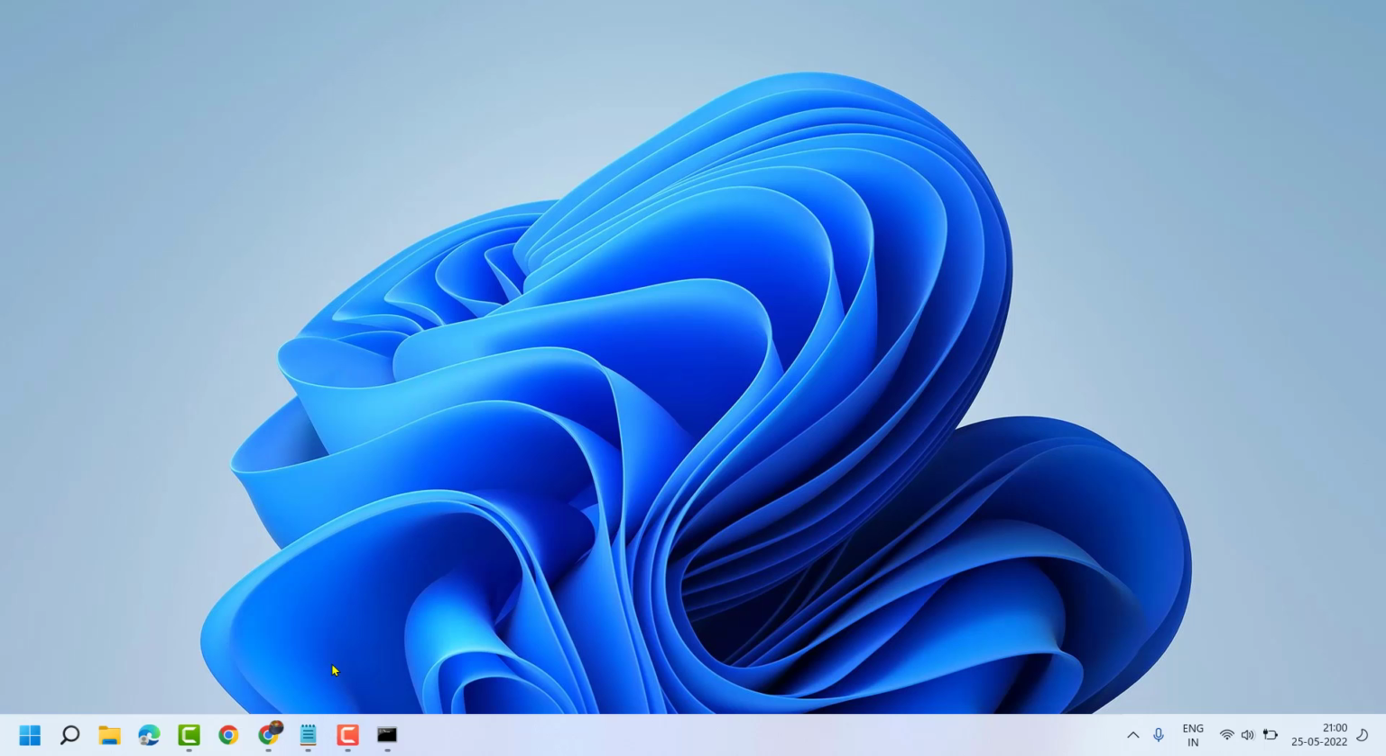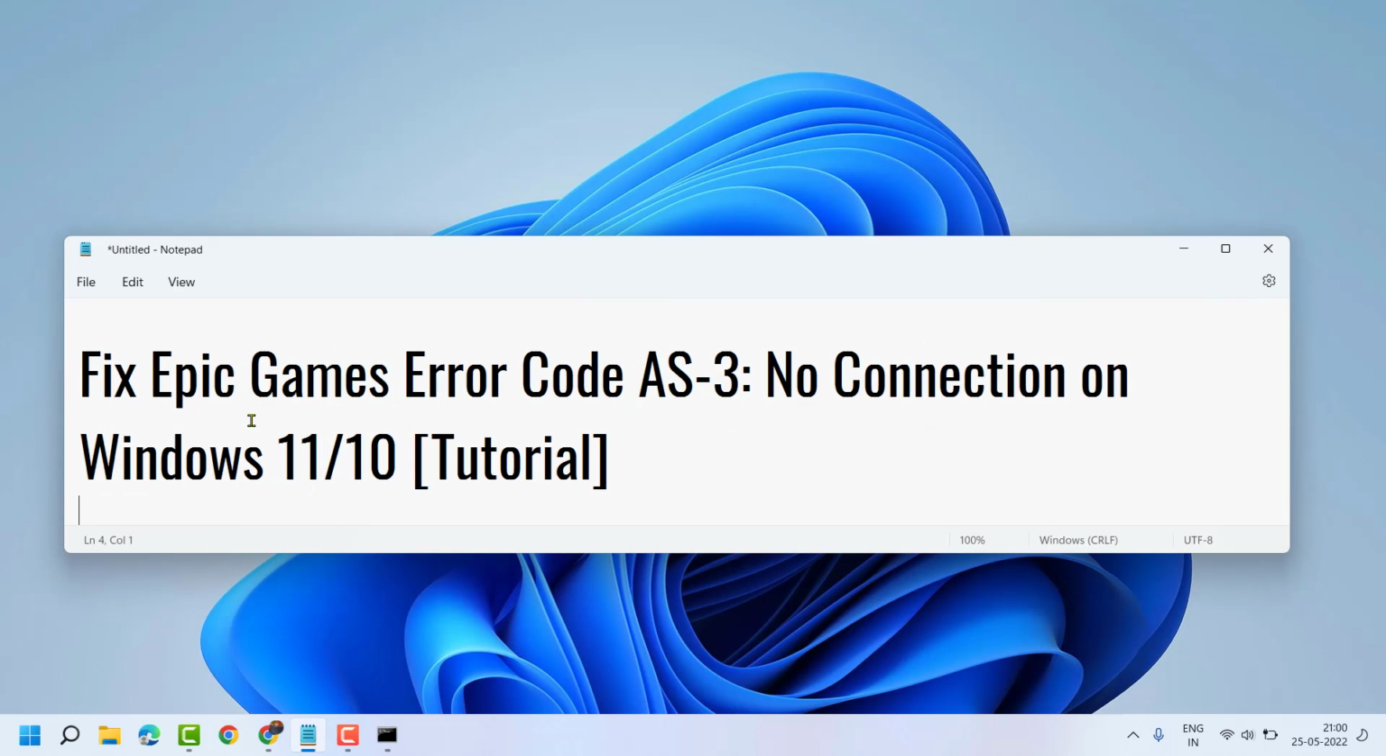Hopefully using this simple and basic method we can fix and resolve Epic Games error code AS-3 no connection on Windows 11 or 10.